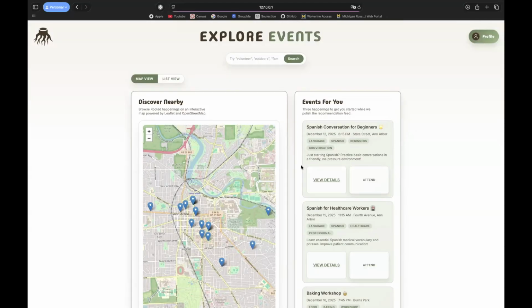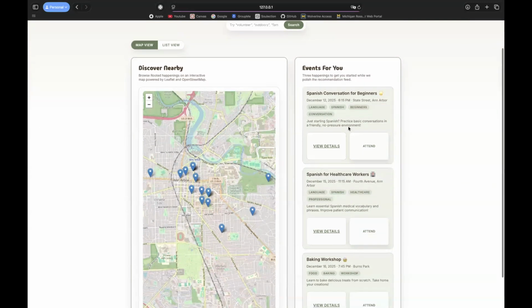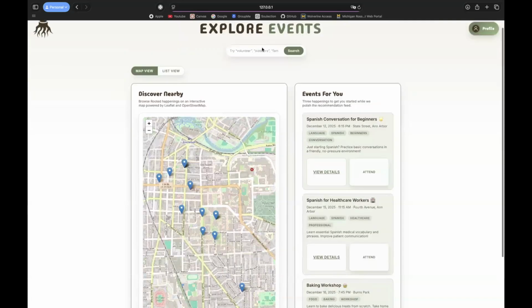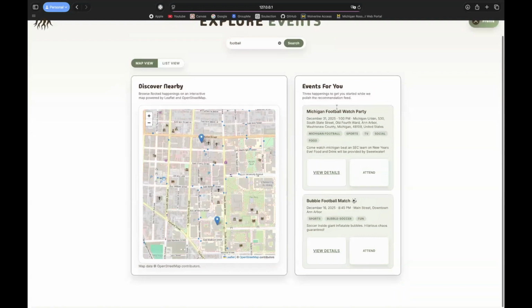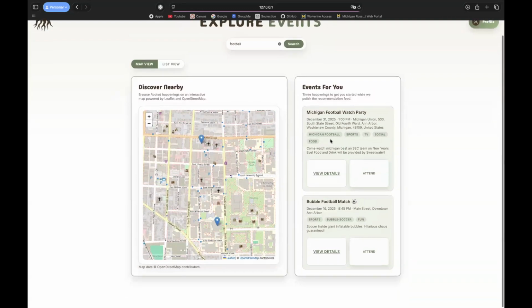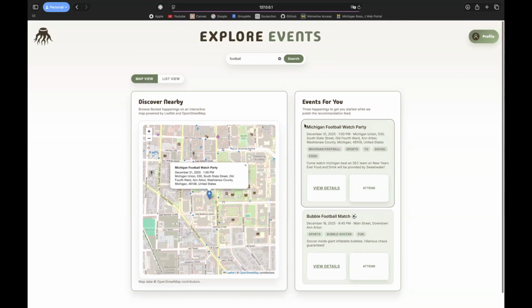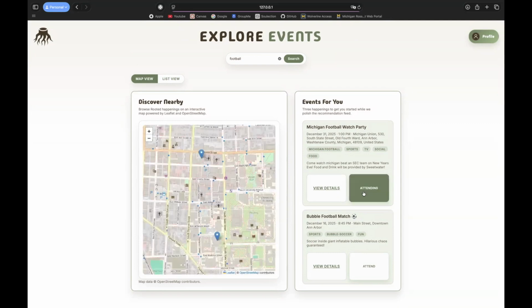We are now back in a normal user, or a user who has not created an events profile. As you can see, the events for you is still showing things that they aren't exactly interested in. However, with a simple search of football, Michigan football watch party comes right up. Even though it doesn't have a tag of specifically football, it still shows up thanks to the name and location. As we see here is our event. I think we'll attend.